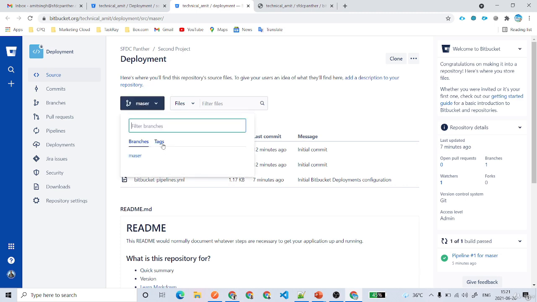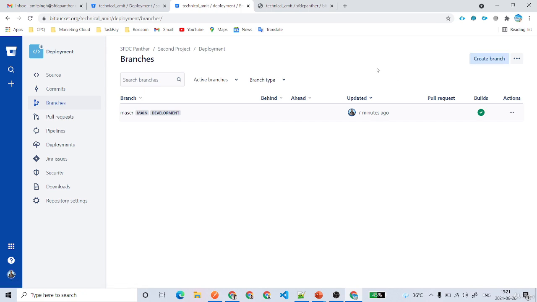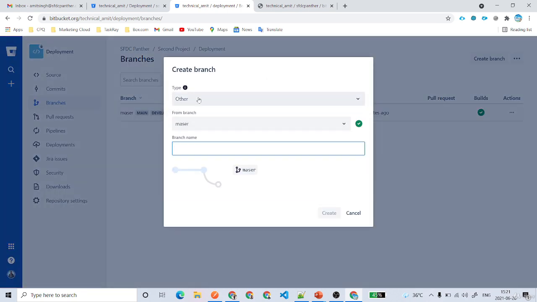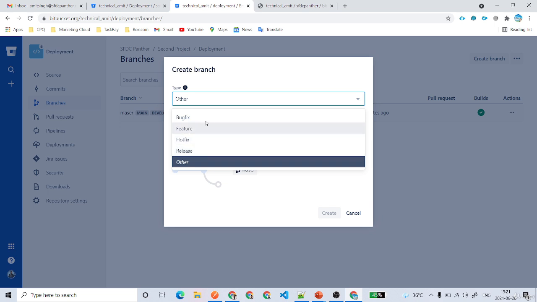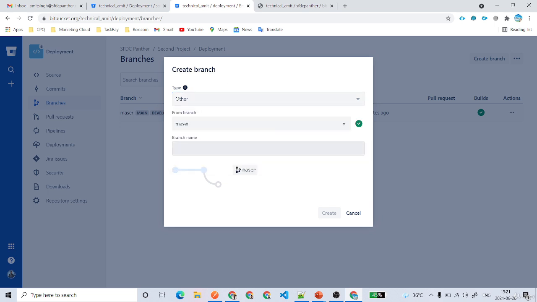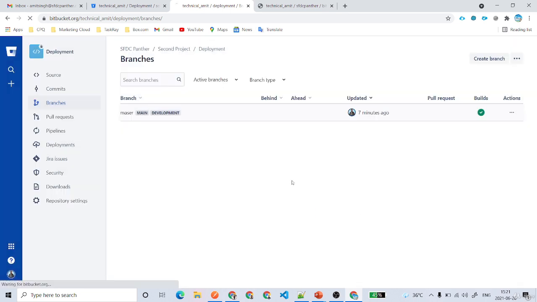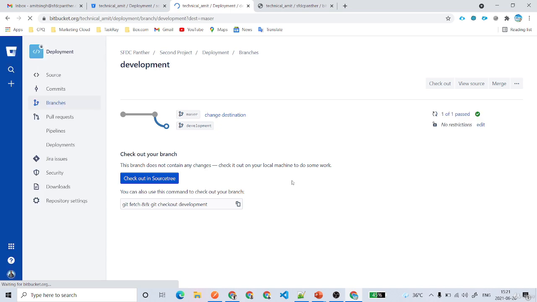We'll click on branches over here and then click on create branch. The type is other. If you want to select some sort of bug fix, feature, hot fix, or release, you can have that. I'm going to say it is a development branch, which is directly coming from master. You can see here, from which branch: master, and then I'm going to create. This is the only branch which I need. If you want to create more, you can repeat the step that we just did. Now we have got 2 branches.